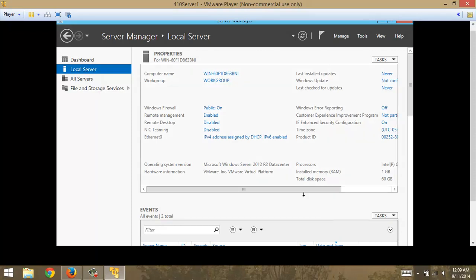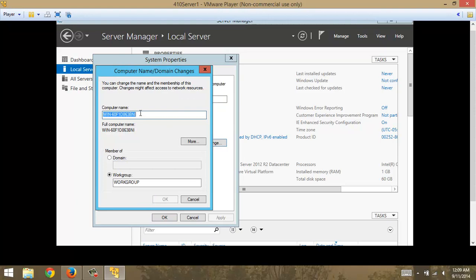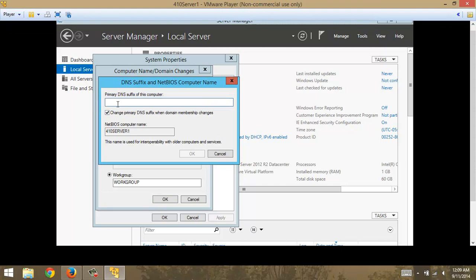We need to do a couple things in here. See that the RAM and total disk space that's required, the memory and the hard disk, that's already there. So we don't need to mess with that. We're going to change our computer name, which is our server name. I'm going to click on that, and then I'm going to click on Change. I'm going to change this to 410Server1. Now while I'm in this window, I'm going to also click on More, and I'm going to change my DNS suffix. This is part of the configuration for Server 1.